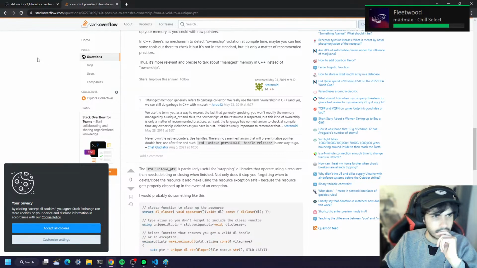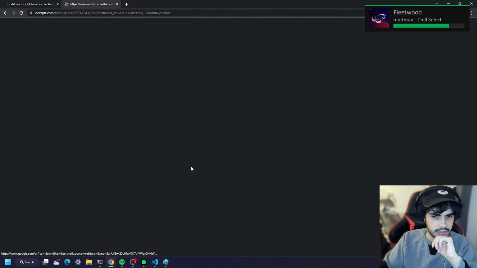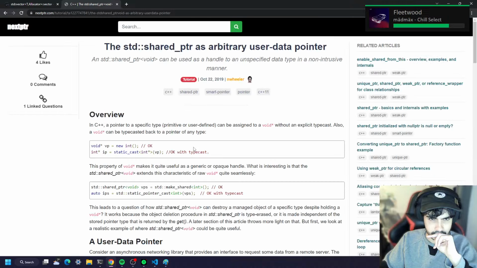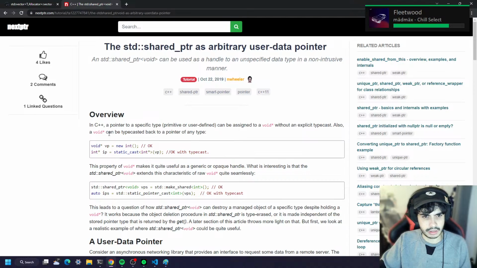Hmm. Overview. In C++, a pointer to a specific primitive type can be assigned to a void star without any explicit typecast. Yes, you can. The void star can be typecasted back to a pointer of any type.